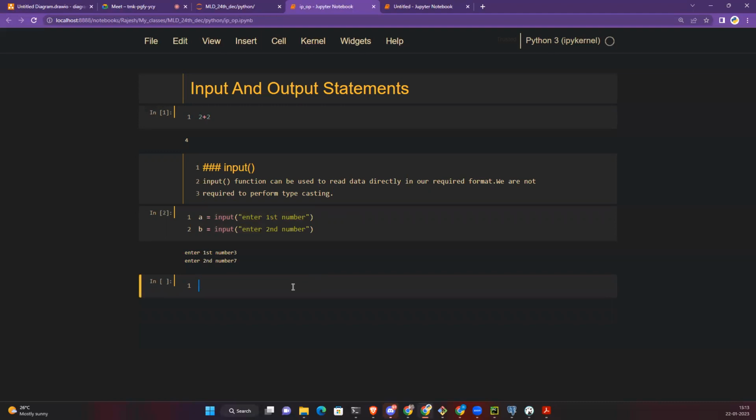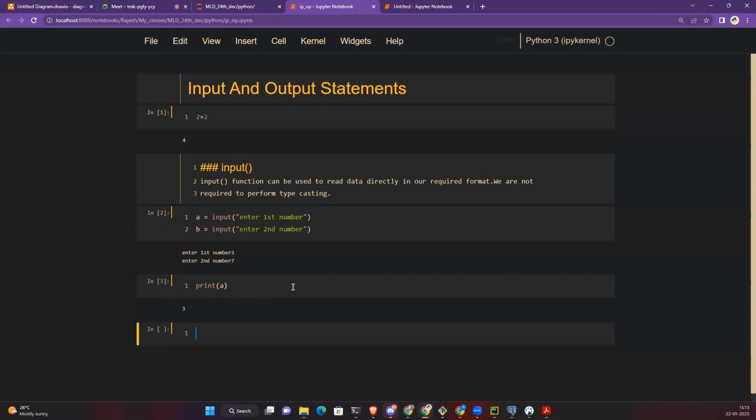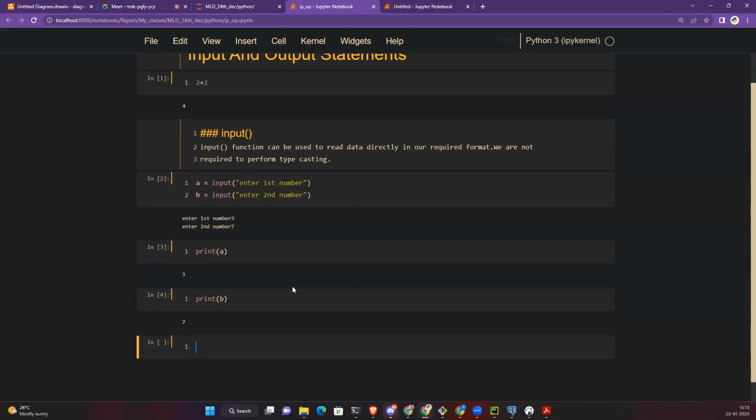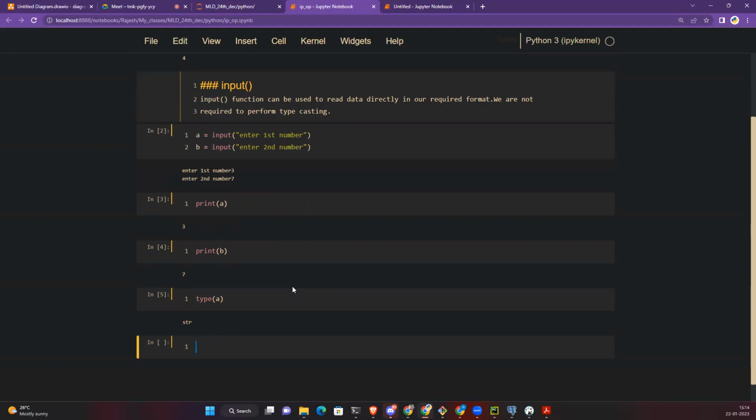Now if I print A, it will give you 3. Now if I print B, whatever you passed got stored here, 7. So print B is equal to 7. That's fine. Now, if I'm checking the type of A, what is it returning?